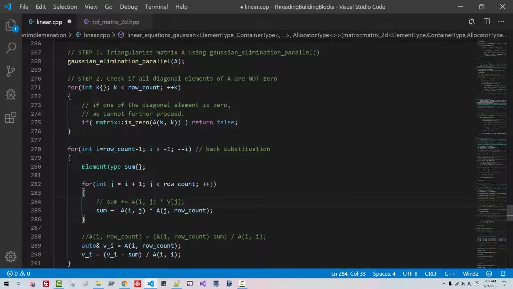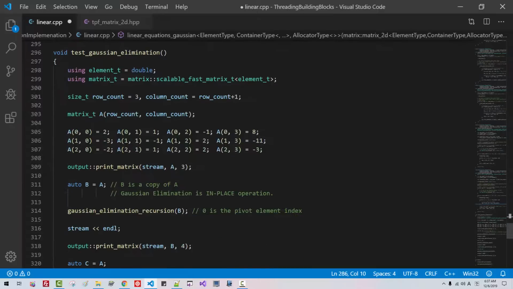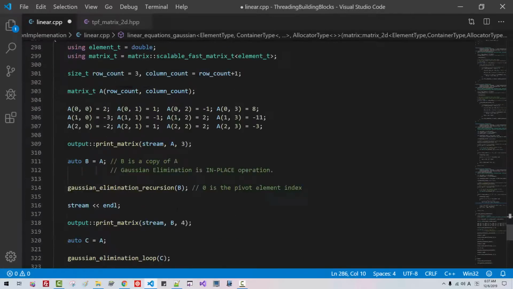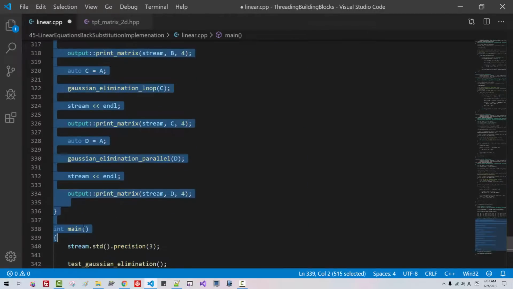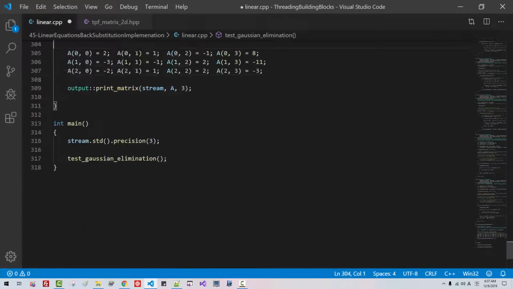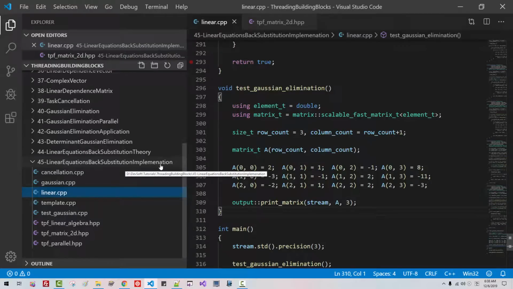So this Vj is AJ row count. Scroll down. The remainder is correct. Now scroll down. From here, I will remove this before we test. I found I made a misspell here.